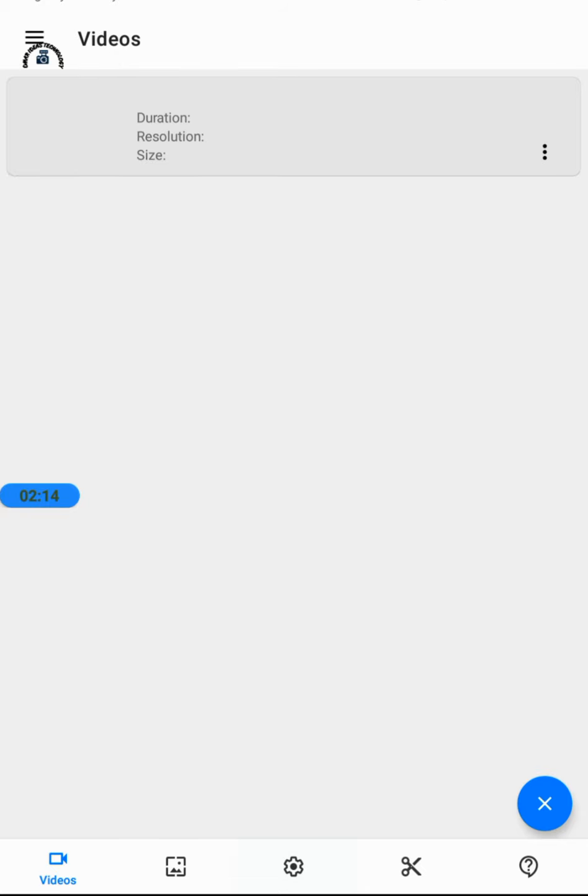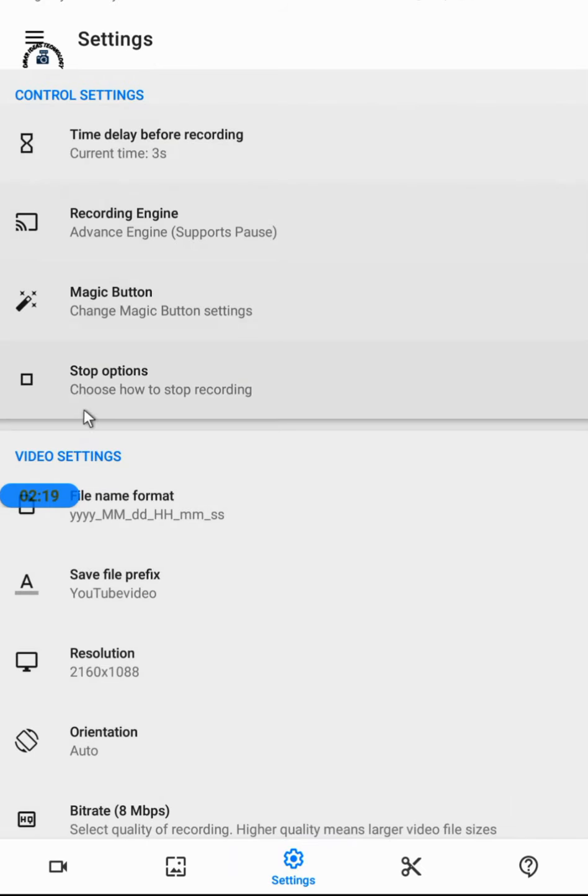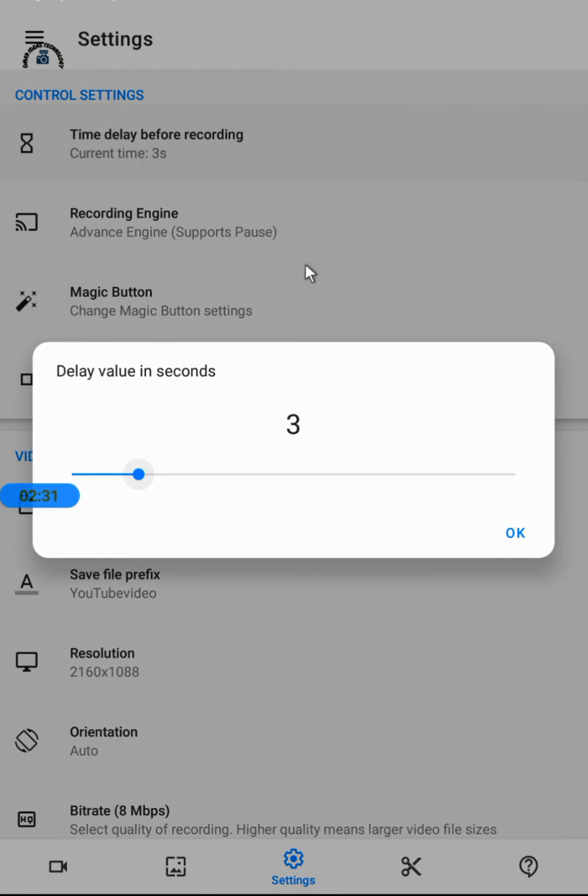So now I am going to show you the settings. When you open the settings, first you get a time delay before recording. That means when you start your recording, it will give you time to get yourself ready for a few seconds. You can increase this by 5-10 seconds, as much as you want. But 3 seconds is enough. I recommend 3 seconds. Then make it okay.